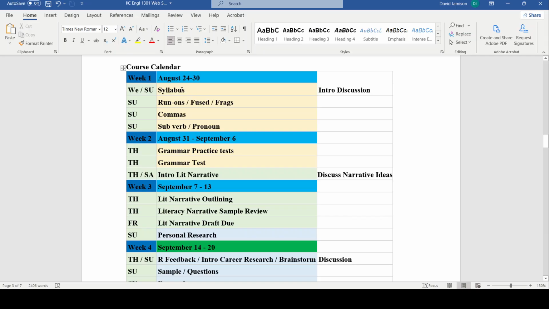This week we're going to cover the syllabus, which we're doing right now, and then you will have run-ons, fused sentences, fragments, commas, subject-verb agreement, and pronoun-antecedent agreement that you'll need to learn about later in this week. And then in the intro discussion, you'll talk about yourself and introduce yourself to each other.